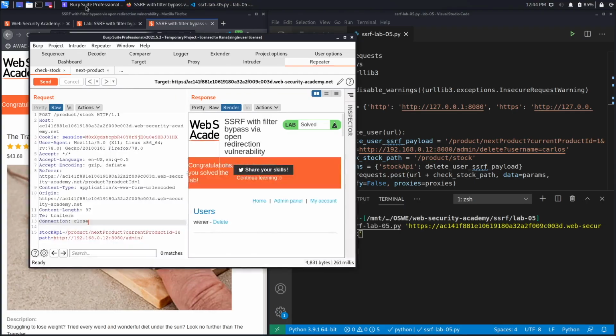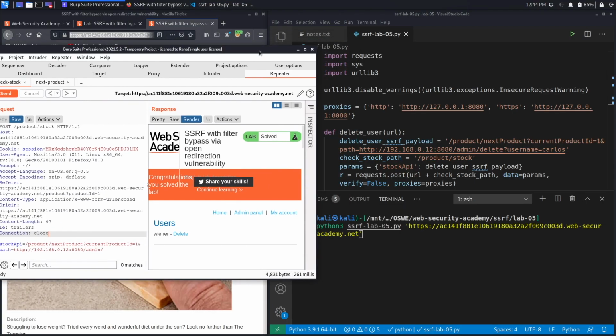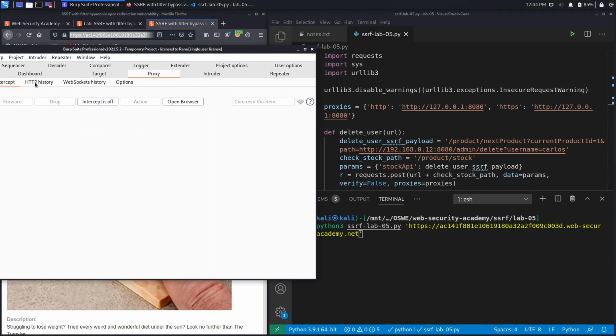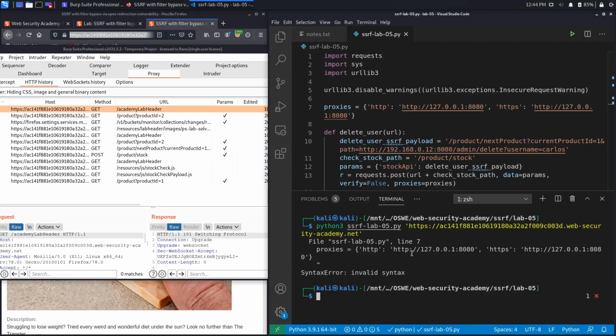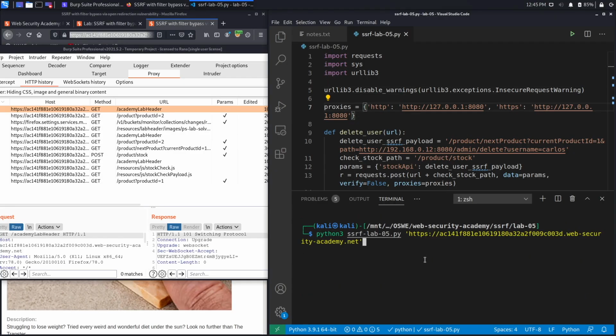And before we run it, I'm going to go to Proxy, HTTP history, and hit enter. And we get an error. So on line number 7, we've got proxies equal to HTTP. That looks good. Okay, and it's not the proxies that is an error. It's this one over here. So there's, for some reason, 2 curly brackets. So let's save it, clear it, and run it again.